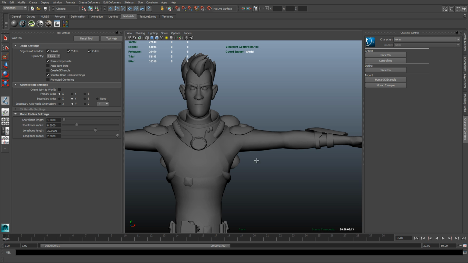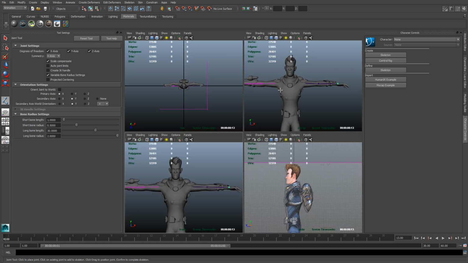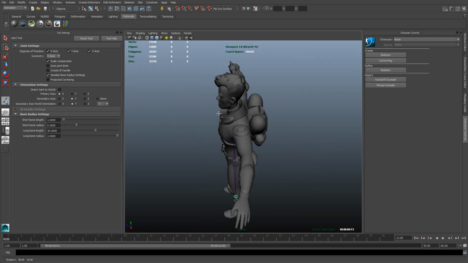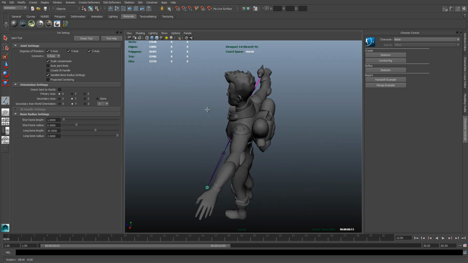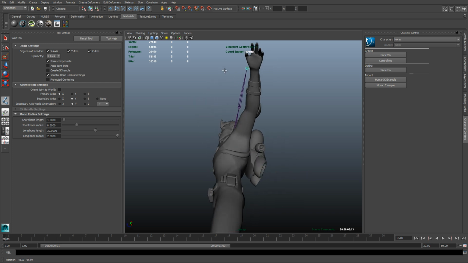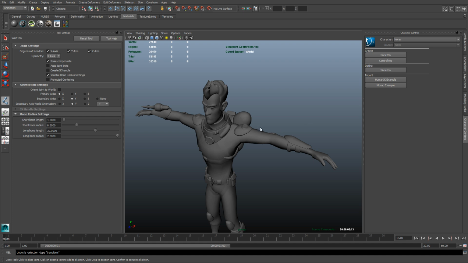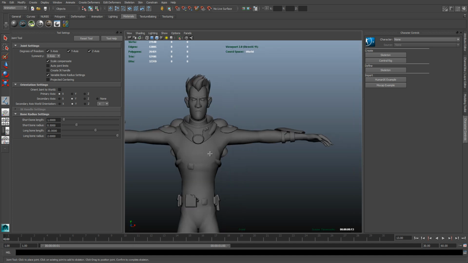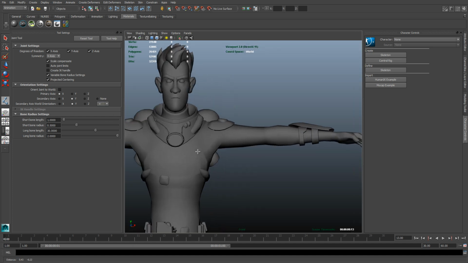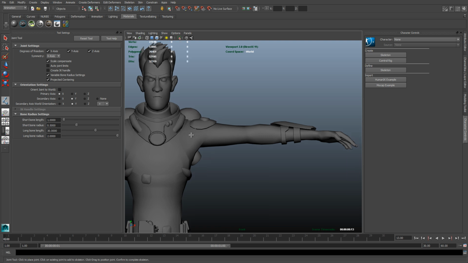So if I were to turn it off and start to click to create my joints, symmetry is working, but you can see here that if I move around the object in perspective mode, the joints were not created inside the body. So we're going to undo that. Go back to the front viewport, turn on projected centering, and I'm going to start with the shoulder right about here.